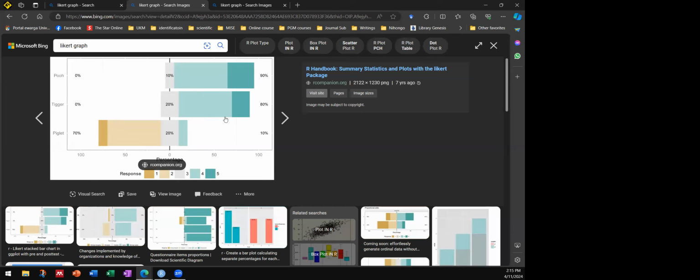For example, 4 and 5 is positive. If there are longer bars at 4 and 5, that means 90% of the surveyed candidates show positive feedback, 90% positive and 10% neutral. This one is 80% positive, 20% neutral. And in this one, 10% positive, 20% neutral, 70% negative. So you can use ggplot to create these kinds of plots. Okay, that's helpful, thank you.